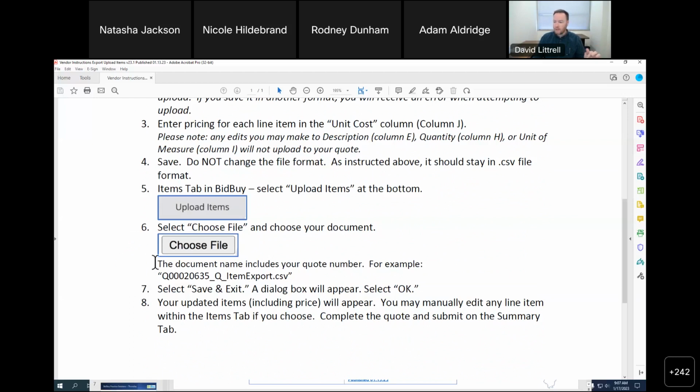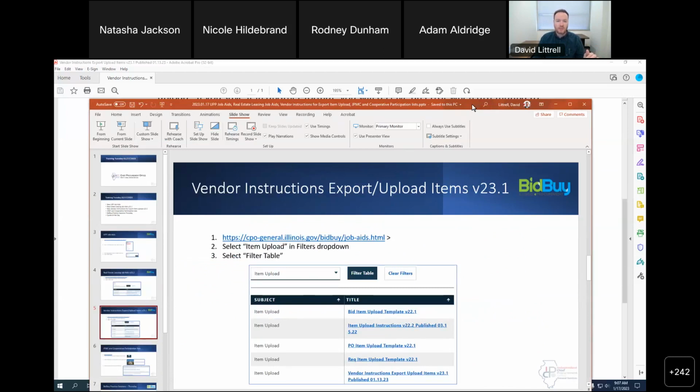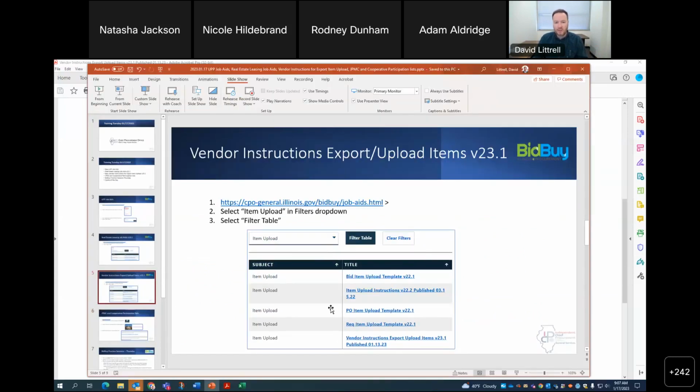Okay. All right, we'll go back here. So that's the vendor instructions, and it's under the item upload. Remember that. So it's not going to be with, say, the IFB job aid or the RFP job aid or the small purchase job aid. It's in the item upload subject because that's where that lives.